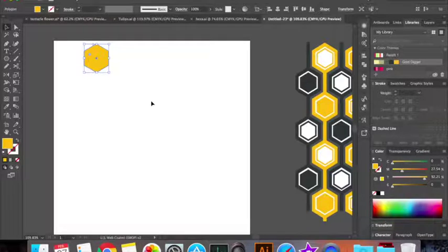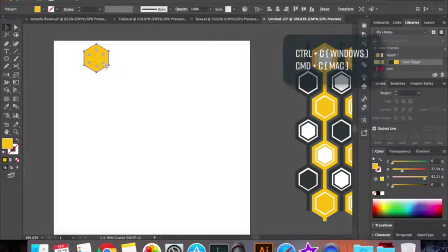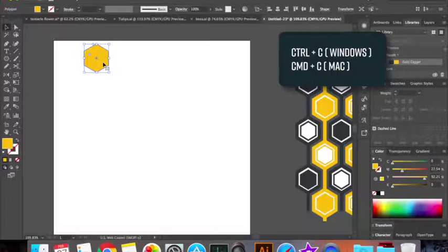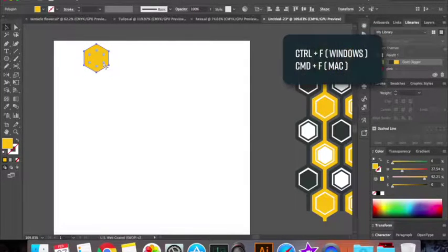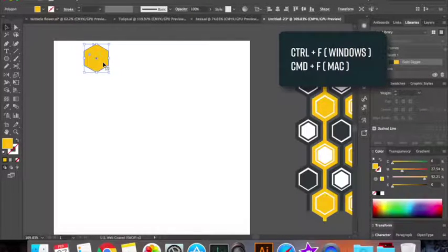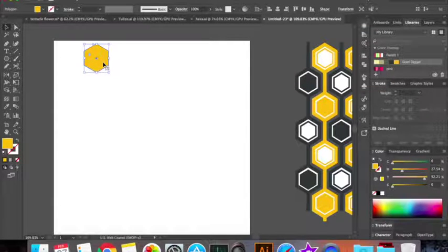Okay, so we have our first hexagon ready, and now we need to make the pattern, which is the inside of it. So we can just select this hexagon, press Ctrl or Command C, which copies your hexagon, and then press Ctrl F or Command F. This places the hexagon right above that. For example, if I pull this out, you can see that there are two, but it just pasted it right on top.